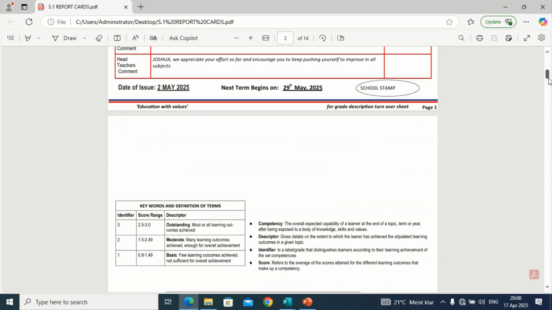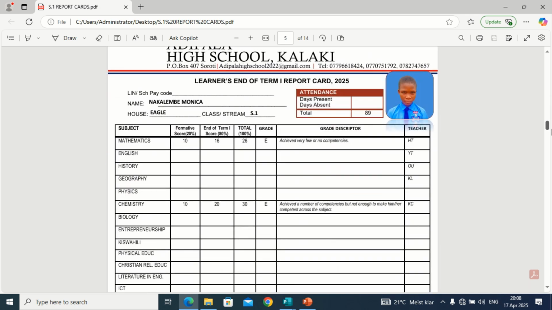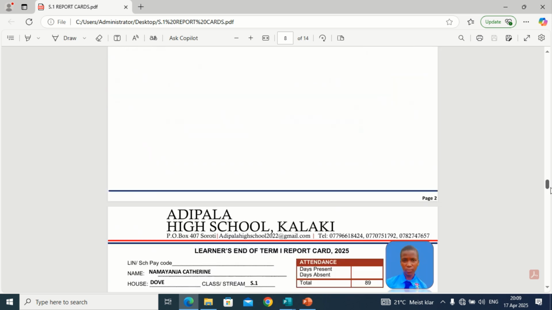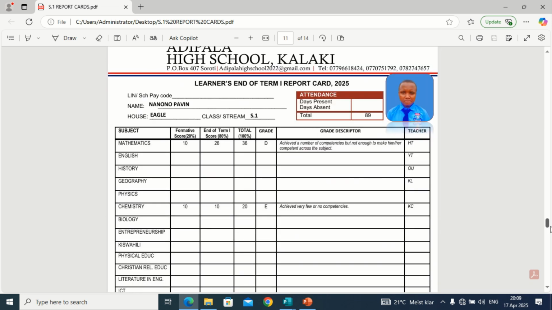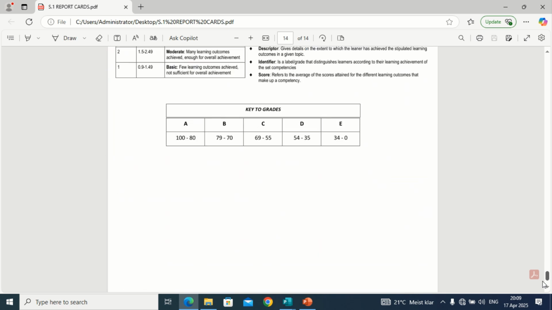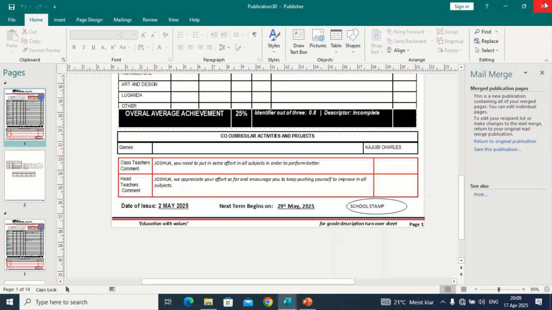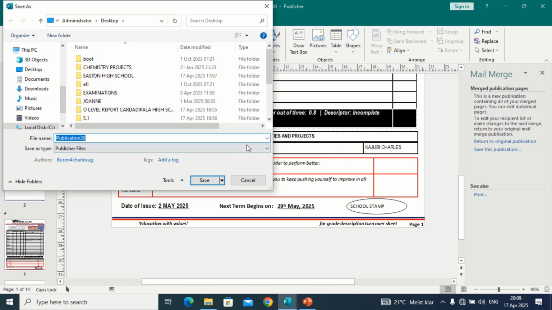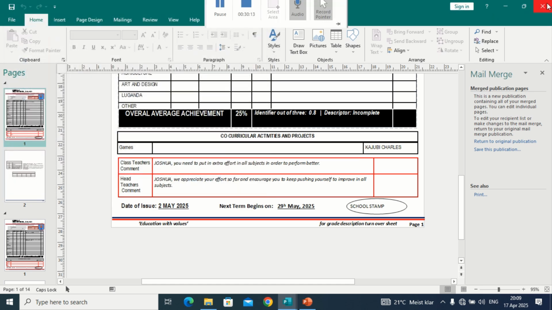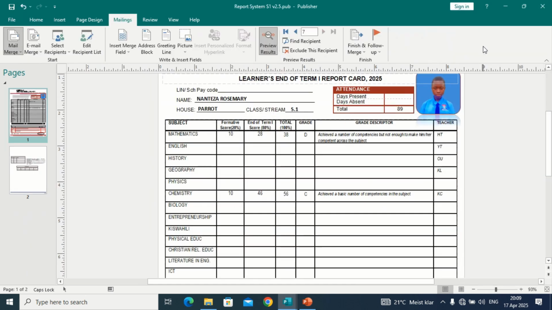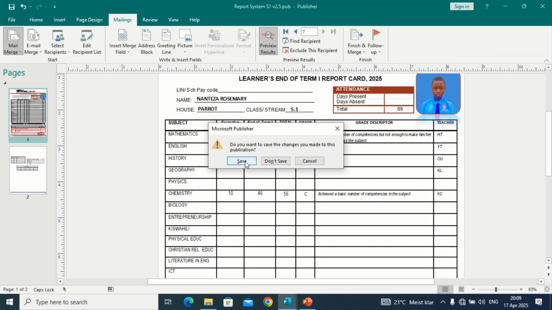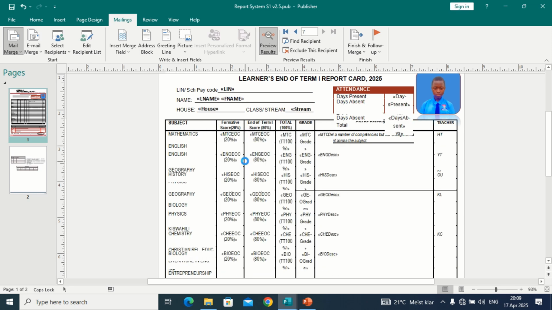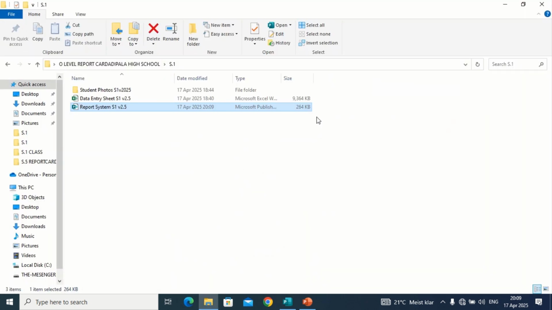So now when I scroll down, you can see those are the different report cards for all my students that I selected. Yes, so now that is that. So I can close everything. It's saying save. I can save the information. Now this publication is the one that I was using to make the report card, so I don't need it. When I come to this, I can save the information which I had edited, such that I can keep it for further use.